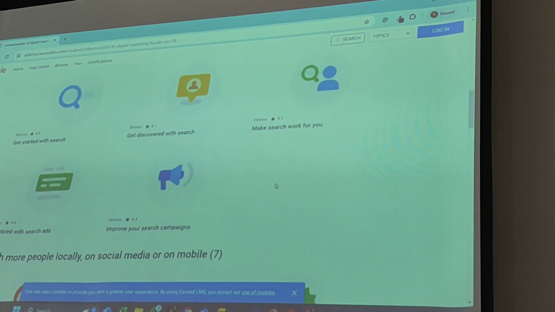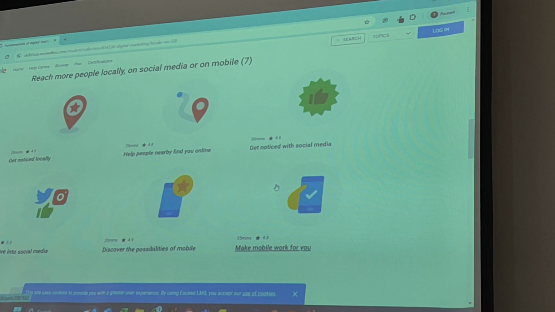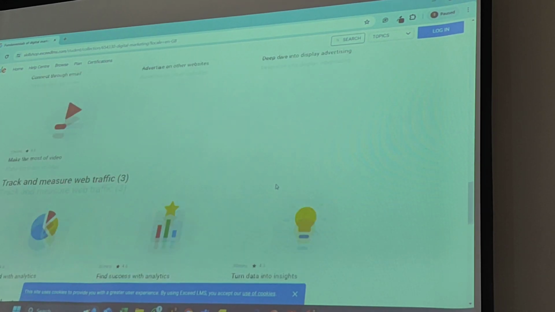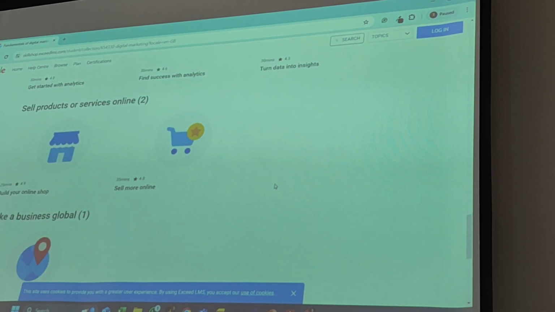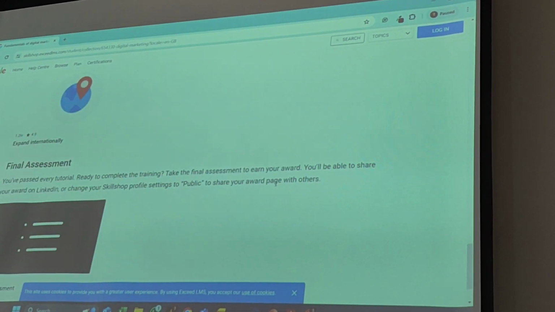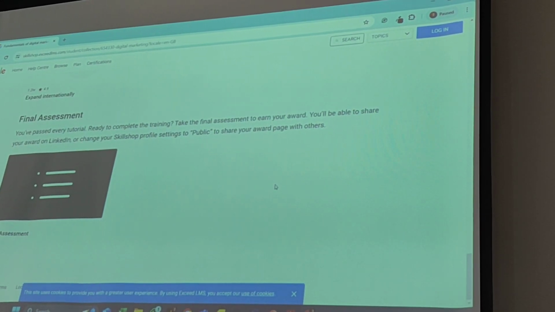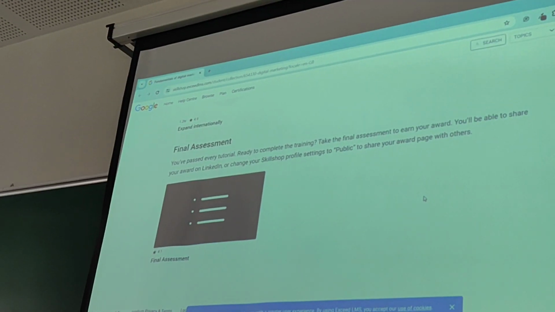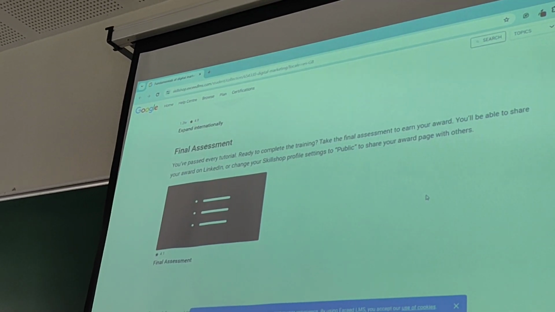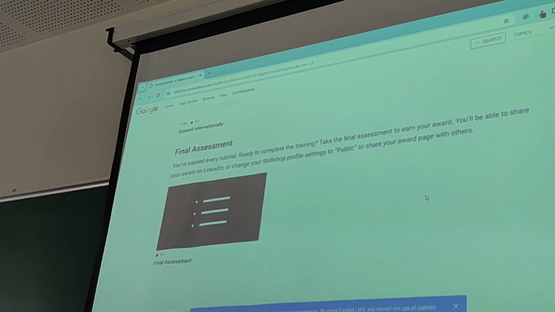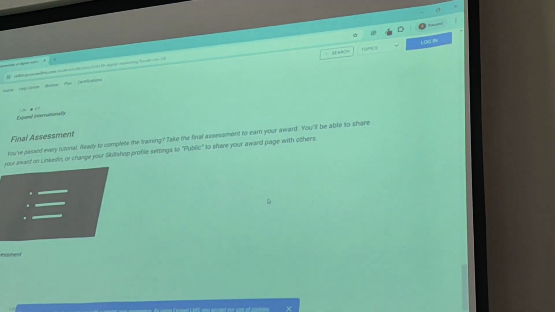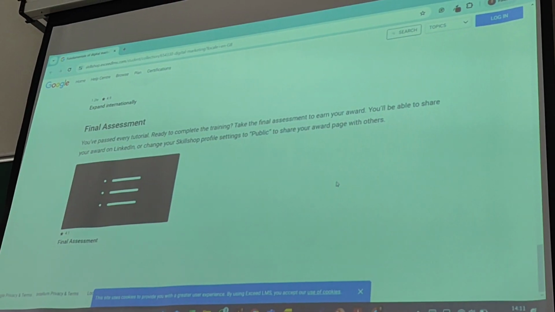Making it easy to find a business on the web, reaching more people locally, reaching more customers with advertising, tracking and measuring web traffic, selling products or services online, taking a business globally, and then you do a final assessment. So there's lots of little chunks of material. You can do them all in one go, or you can do them a little bit at a time. And once you've done your final assessment, you get your certificate.